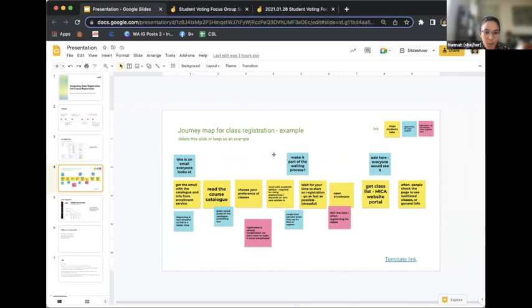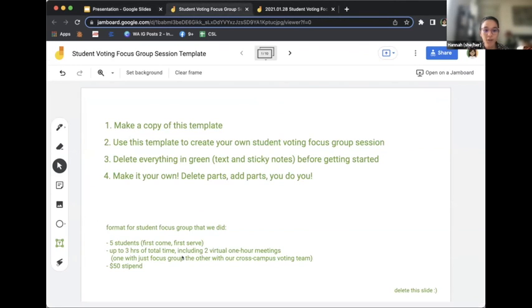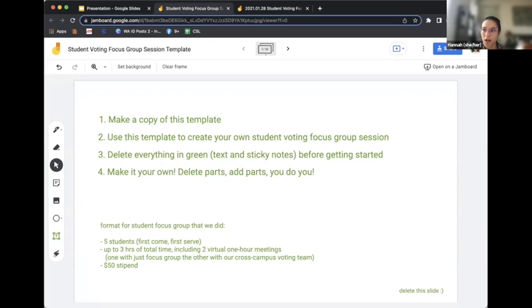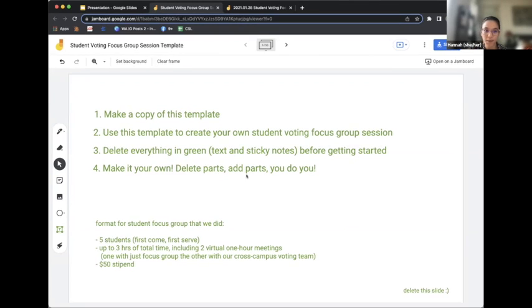When we created the focus group, the format was that we had 5 students, first come, first serve, including 3 hours of time. Each student received a $50 stipend. This was shared out on our campus app and through targeted emails towards students that we had worked with in the past. So I took the session that we used and created a template for anyone else to be able to use, with some instructions. I'll just go through it really briefly because of time.